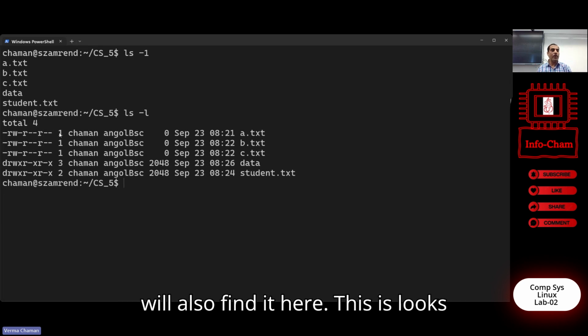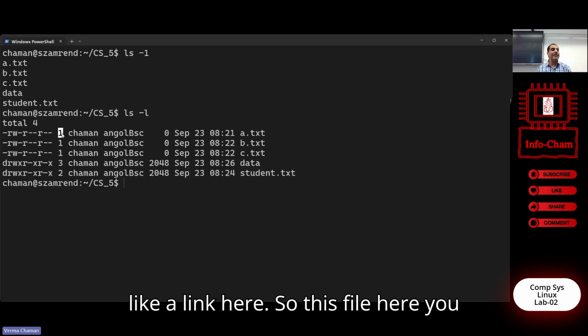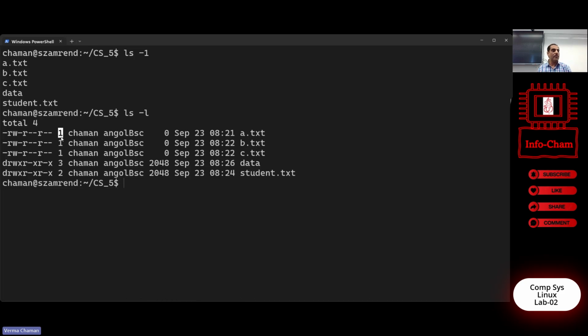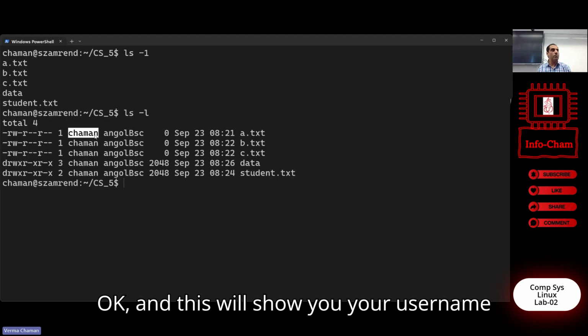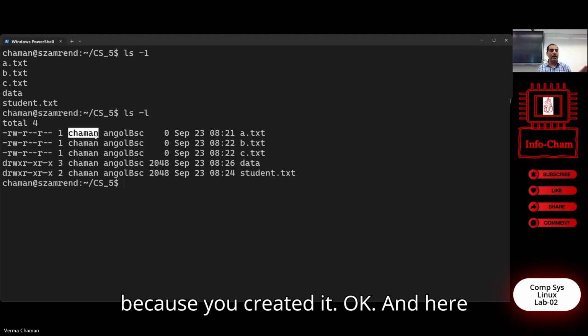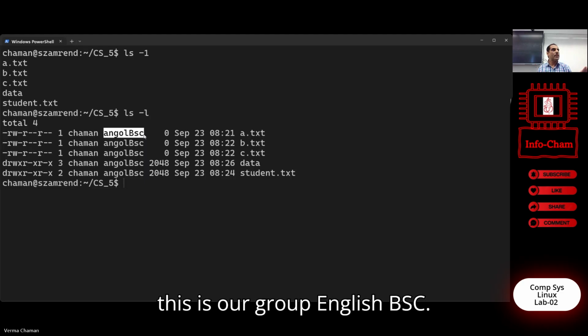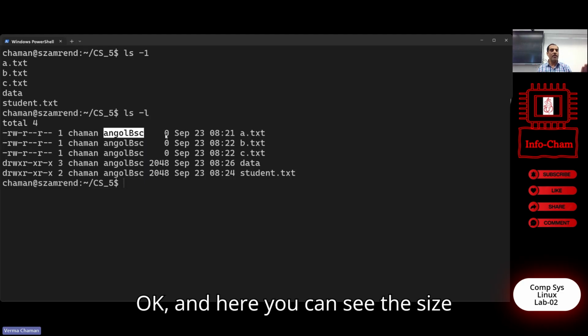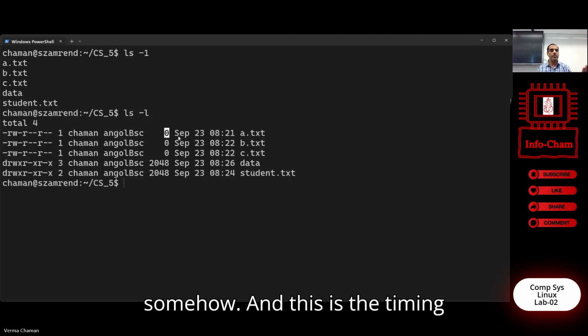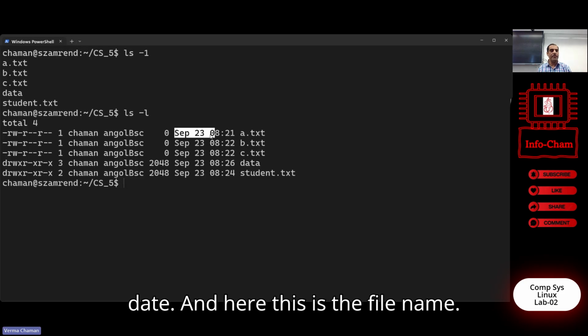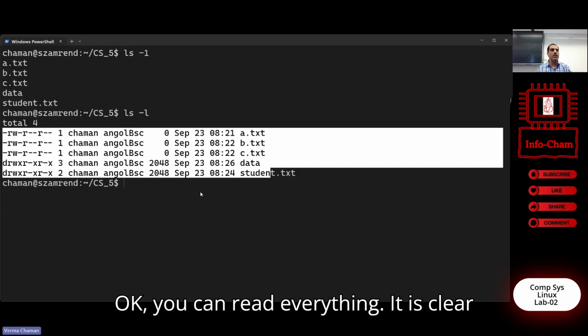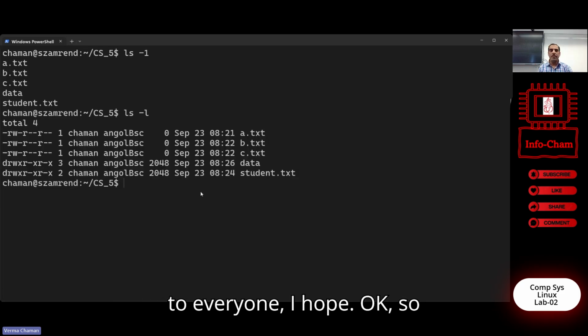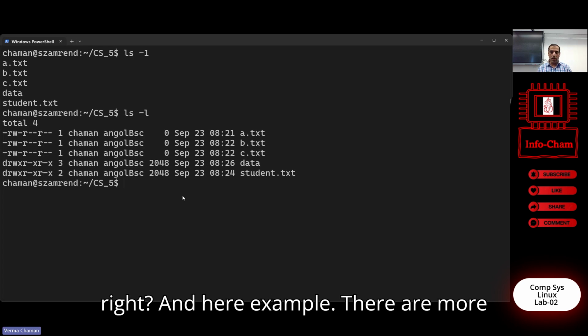Now here you will also find this looks like a link count. You will see here only one file. And this shows your username, because you created it. Here this is our group, English BSc. Here you can see the size. And this is the date and time. And here, this is the file name. Okay, you can read everything. It is clear to everyone, I hope. So ls -l will help you. Right. And here, for example, there are more options.